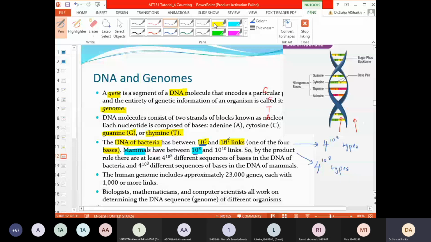The human, for example, the human genome includes approximately 23,000 genes, each having 1,000 or more links. For the human, it is 1,000 links, so it's going to be 4 to the power 1,000 different types of the gene. Now, biologists, mathematicians, and computer scientists all work on determining the DNA sequence, the genome of different organisms. This is a big question. Scientists, biologists, mathematicians, and computer scientists as well are working on a calculation to find the different types of sequences we have.